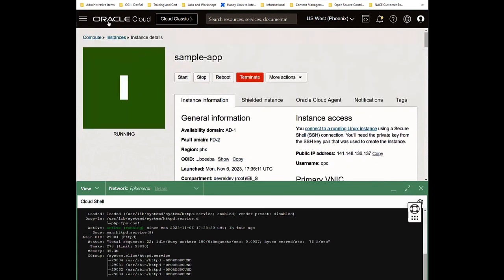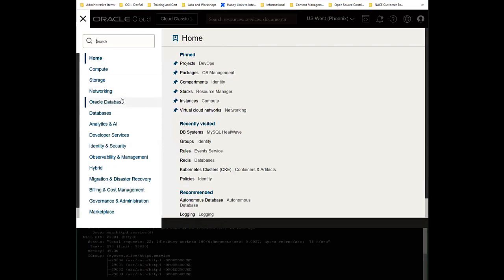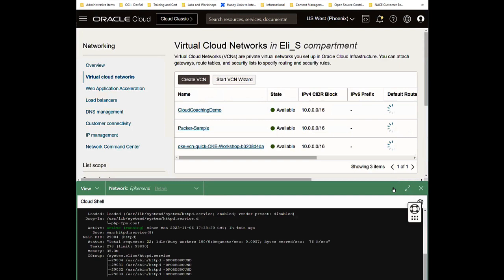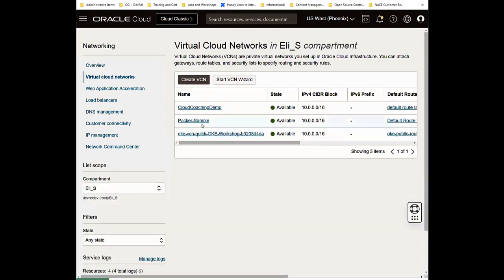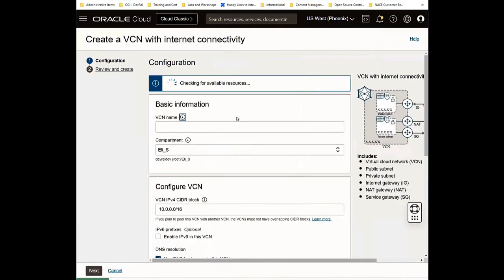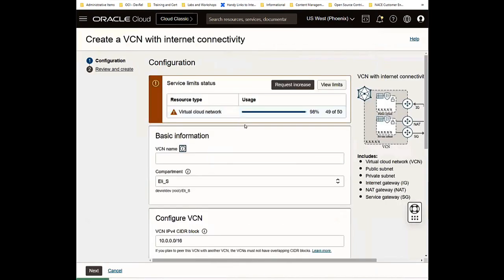So the workshop that we're going to do, actually, we're going to start with the network. And I'll just walk you through this here really quick. I've already built everything just because it's a live demo and you want to have backup options. Just like deploying production workloads, you've got to have some fault tolerance and some resiliency. But you're going to build a VCN. In this case, I called it Cloud Coaching Demo. If we use the VCN wizard, it's going to ask us a really couple simple questions.